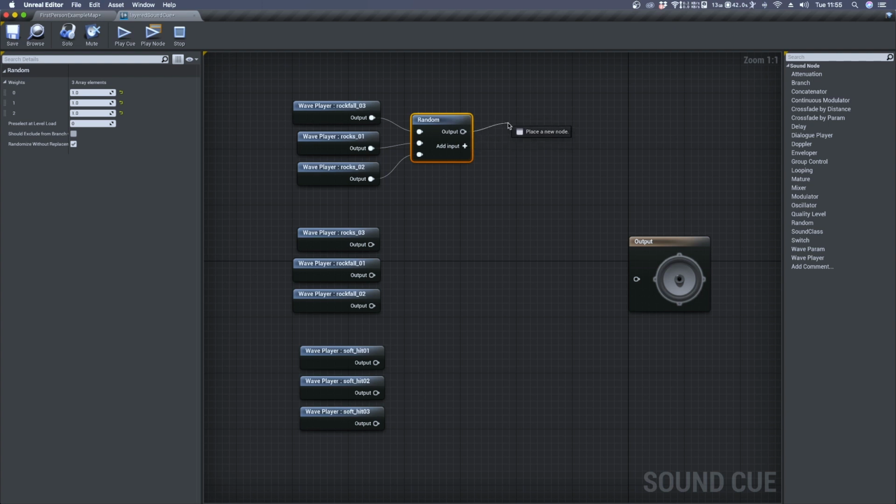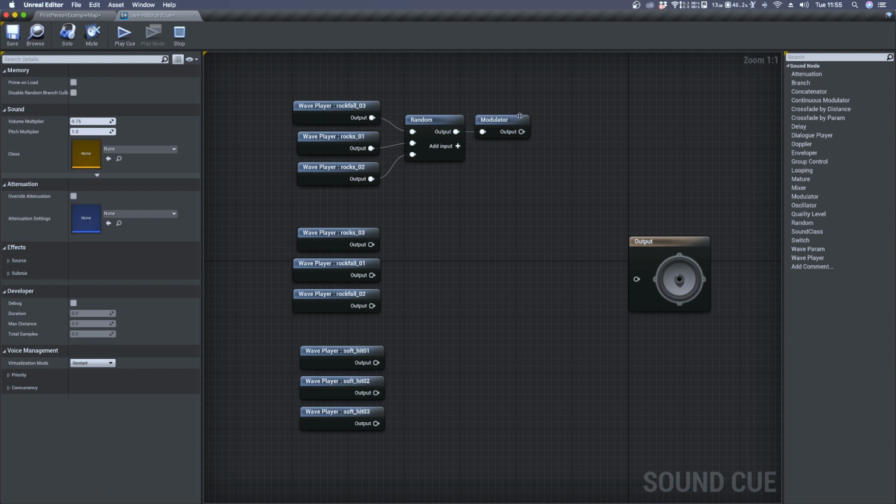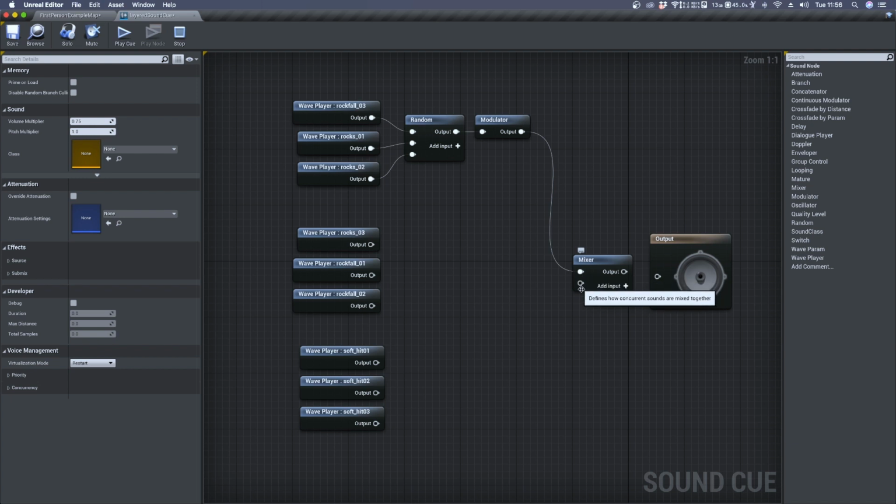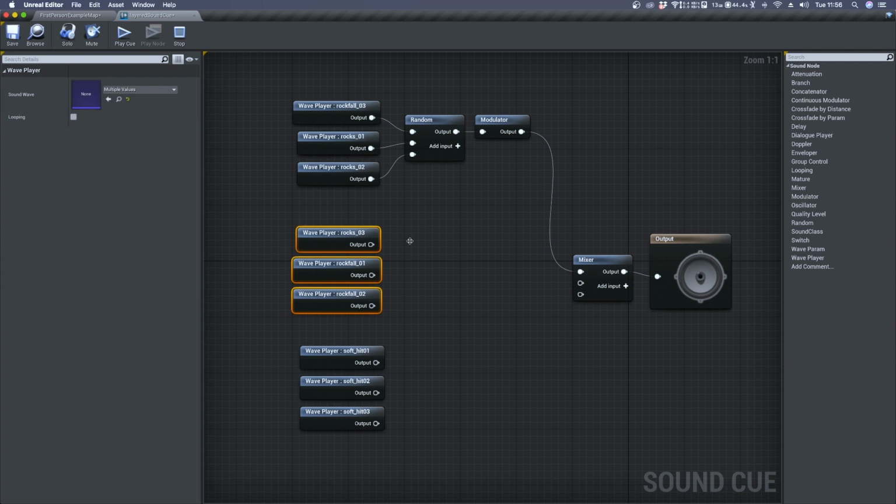Now I want the random audio file to be modified in pitch and volume, so connect the random module to a modulator and set the pitch minimum and maximum values as well as the volume minimum and maximum values. Once you've done, connect the modulator to a mixer module and make sure it has enough inputs for all the audio groups you've created. Now repeat this process until you have finished with all your audio files.